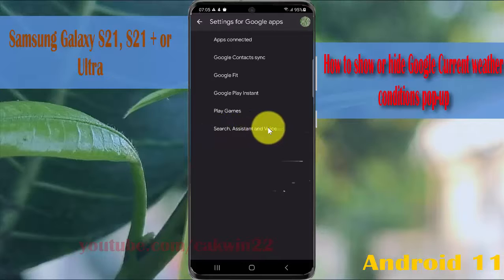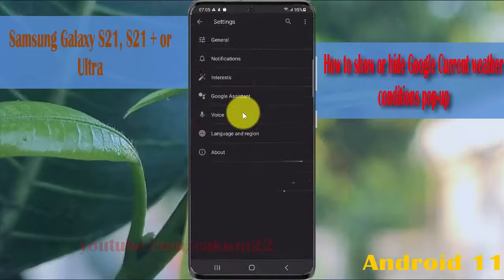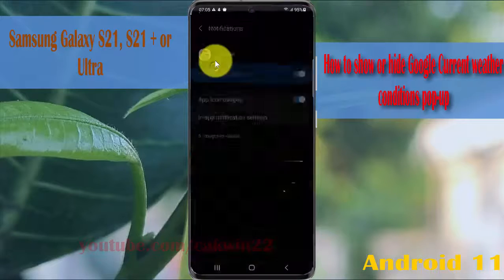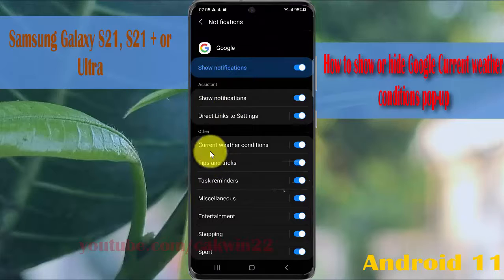Select search, assistant and voice, and then select notifications. Tap notifications, and then select current weather conditions.